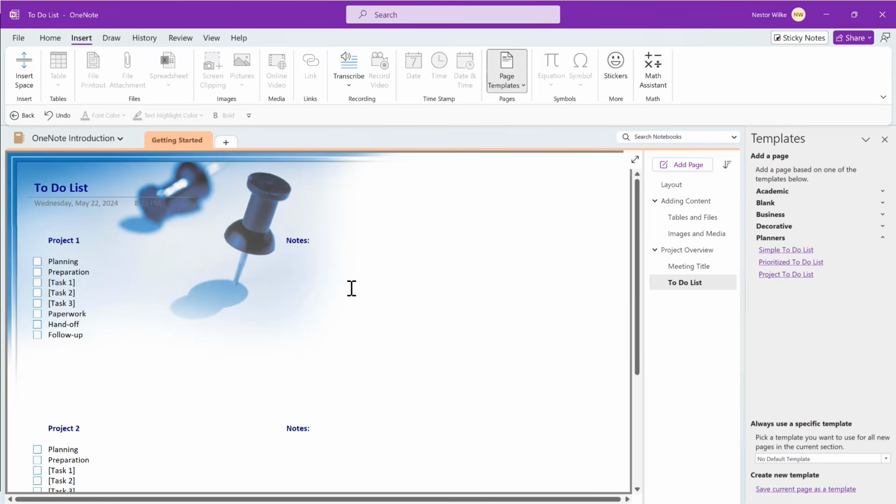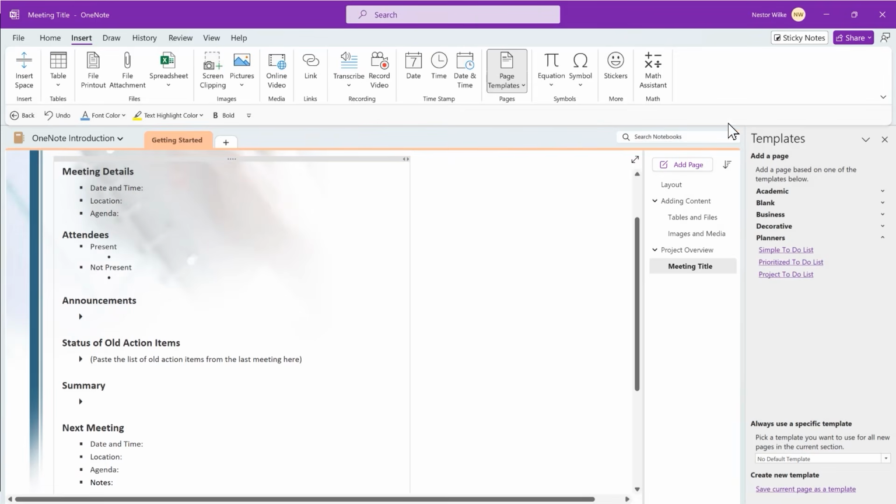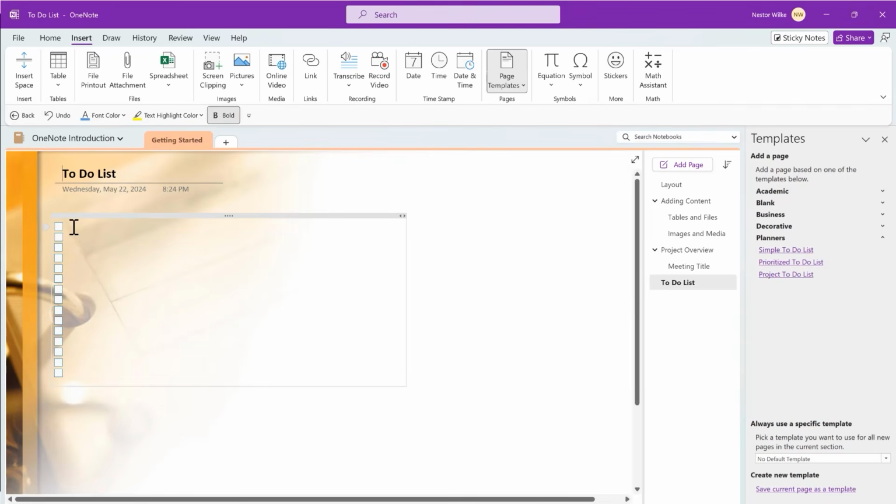right? But I don't really want that one. I'm going to go ahead and delete that one. So I'll right click on it and I'll delete this. I just want a simple task list. So I'll click on simple to-do list here. And this looks better. So now I can go ahead and add my own tasks in here if I want to. And once I'm finished, I can go ahead and check it off as a completed task tag.